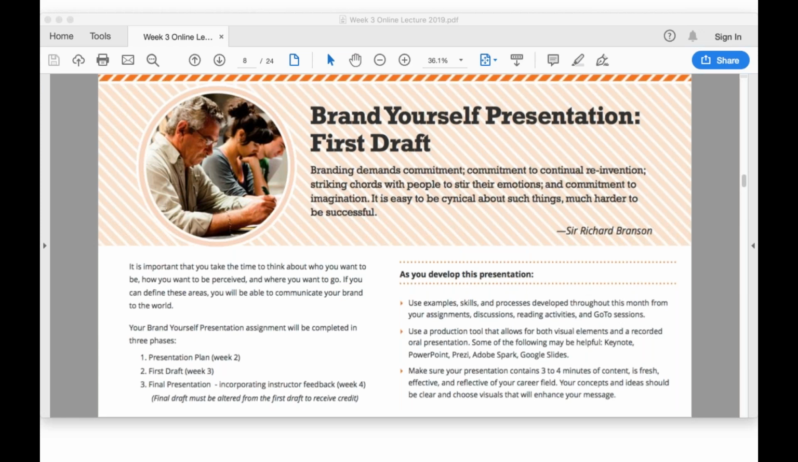You do have to make your first draft this week and then make changes from your first draft into the final presentation, showing us that you are incorporating our feedback, because we are going to be looking at whether you addressed what we told you to do.